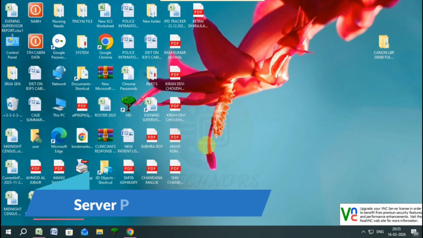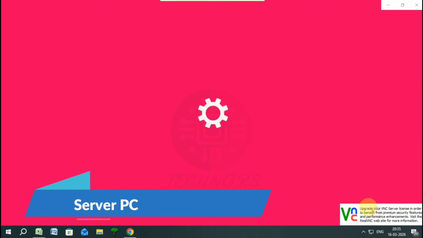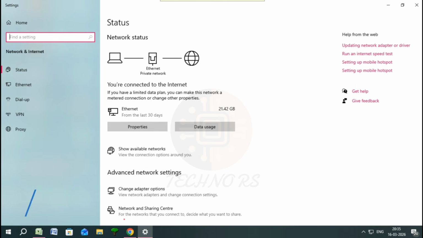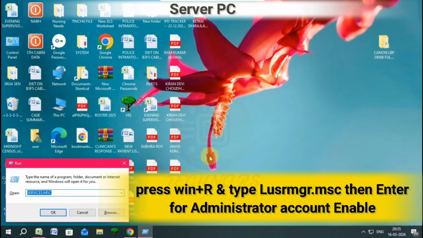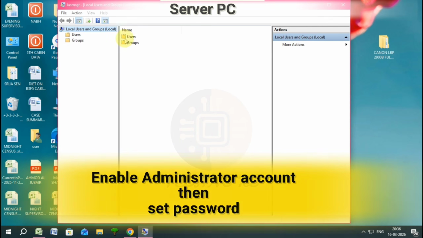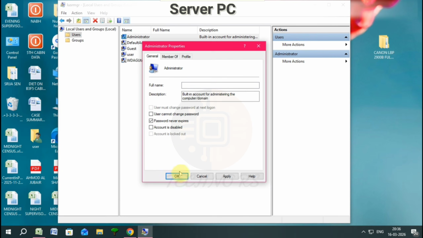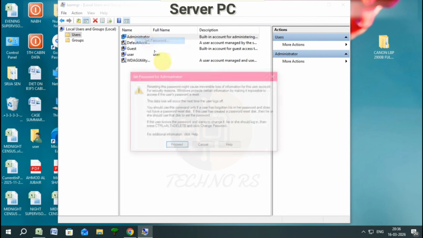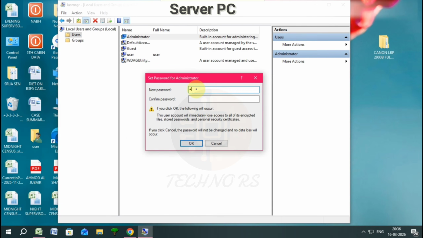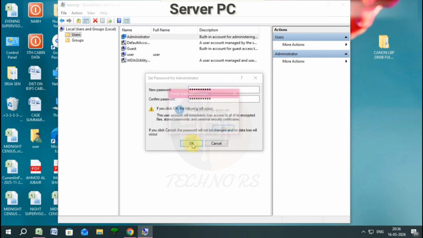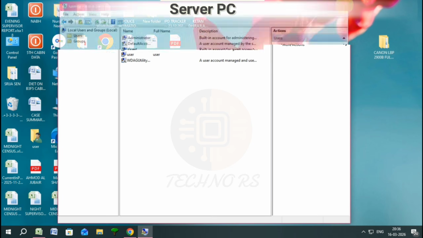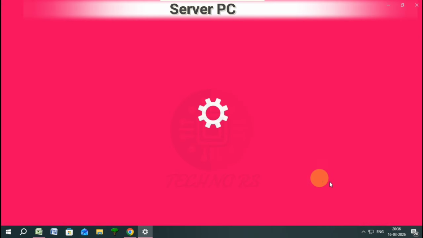Now we will go to the server system. Open user accounts, enable the administrator account and set a password. Now you will go to the Ethernet option and enable password protected sharing.